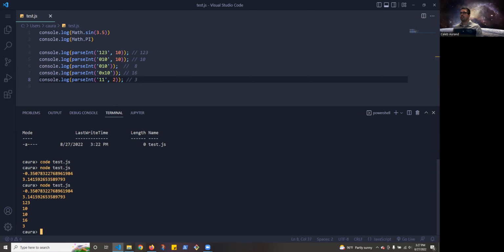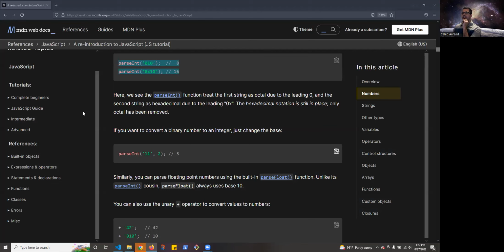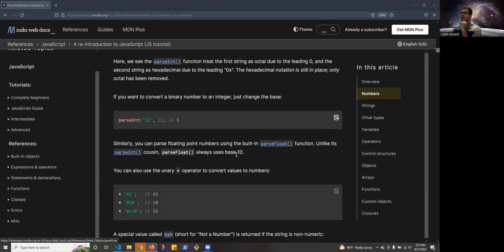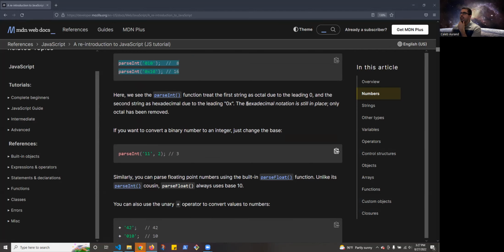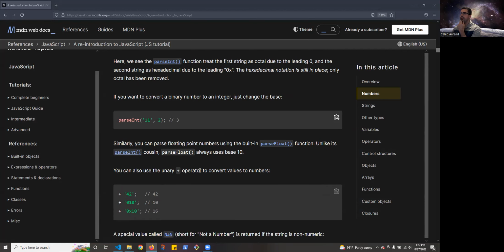And so as we're moving on here, those are some of the different data types and numbers and number problems you could run into. If you want to convert a binary number, let's see, we just did that. Similarly, you can parse floating point numbers using the built-in parseFloat function. Unlike its parseInt cousin, parseFloat always uses base 10. And so you don't need to worry about that crossover if you don't provide the base value that you want to be converting into for parseFloat. It always does base 10.